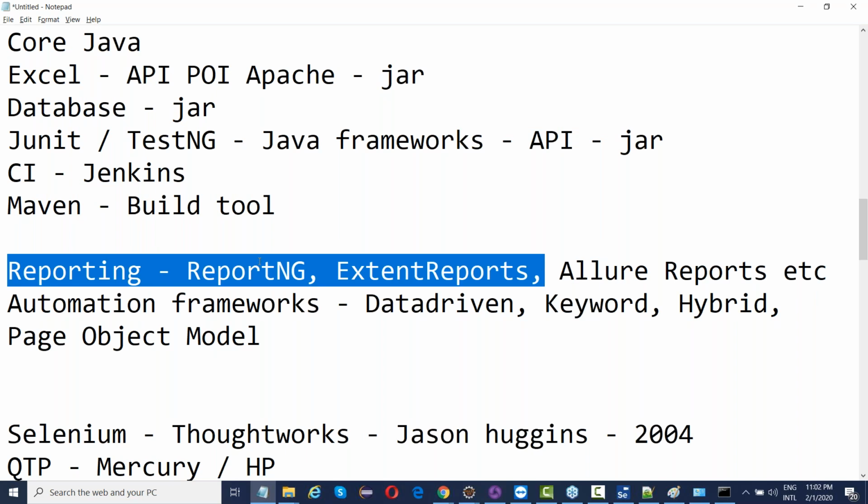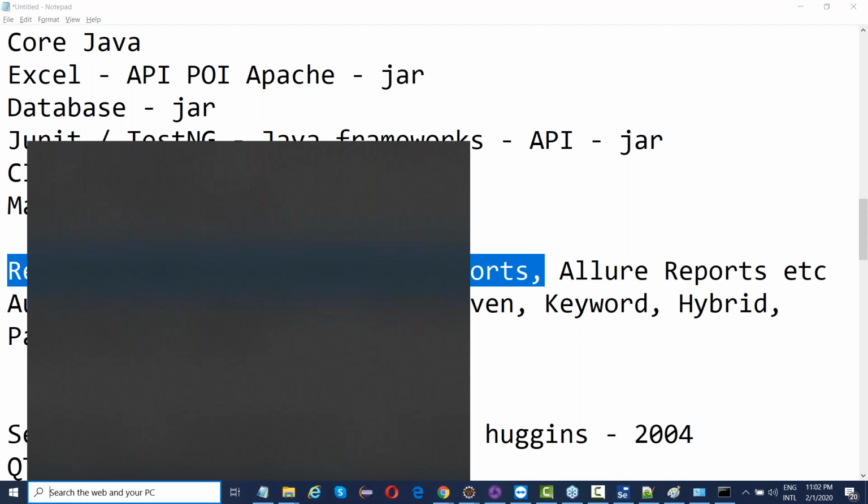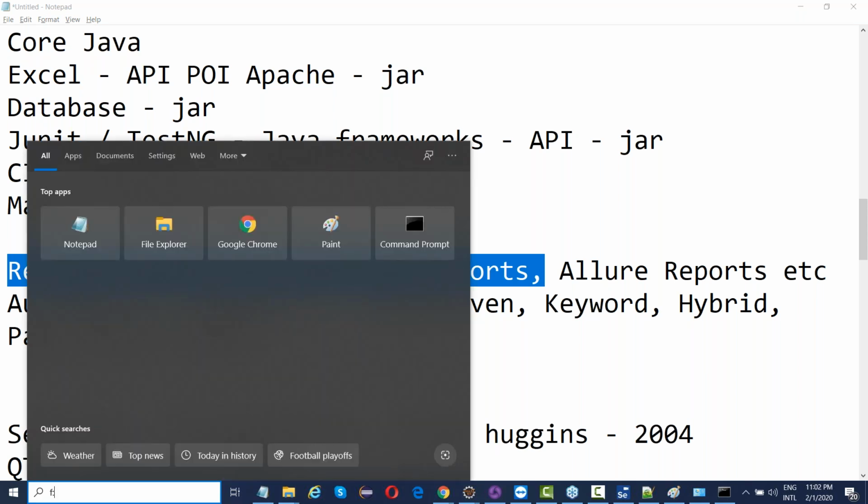These are other jar files. ReportNG is there, Extent Report is there. The reports will look something like this. I'll show it to you from my live project. Give me a moment.